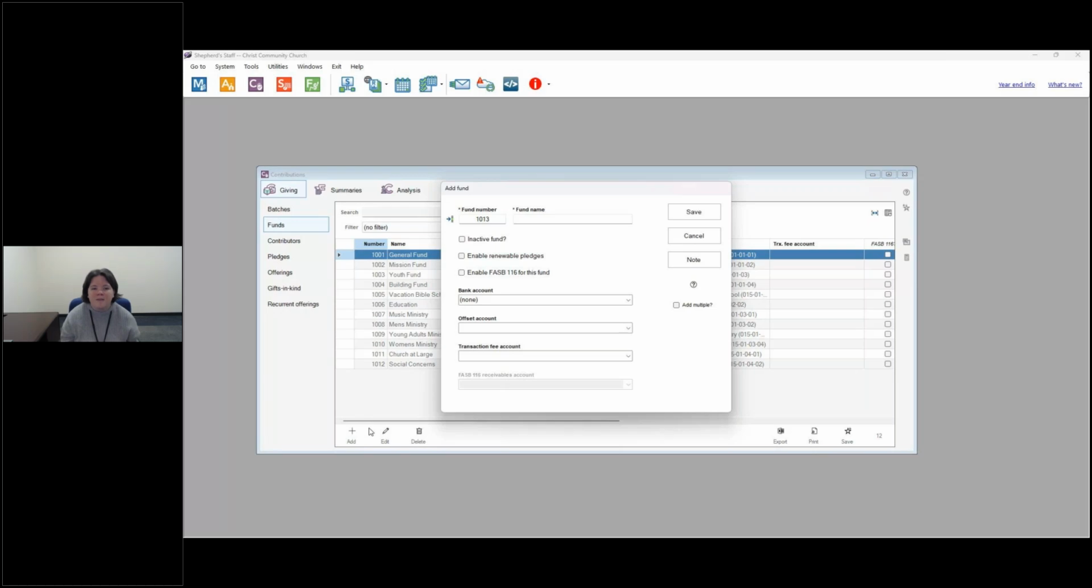And it will automatically be given a fund number, and it can be any sort of numbering system you prefer. It does not have to have this specific numbering system, so you can definitely change it. It just automatically gives you the highest number that is available. But we'll go ahead and go with Scholarship Fund.